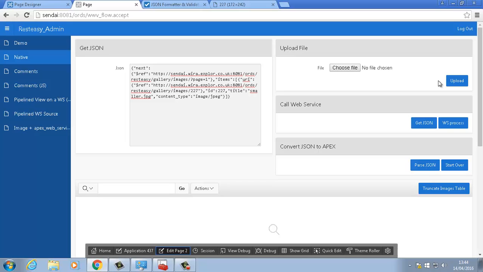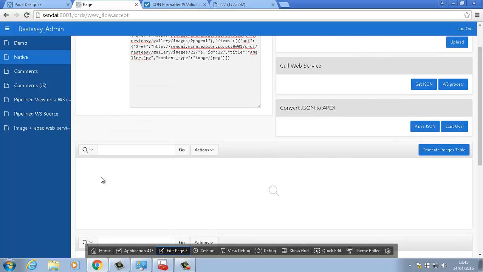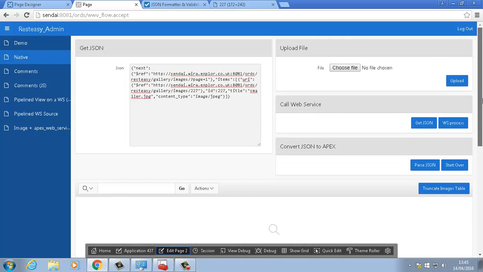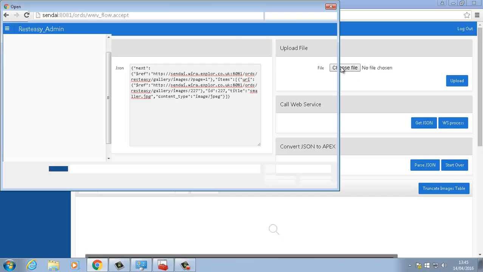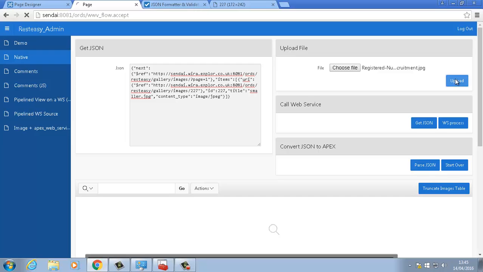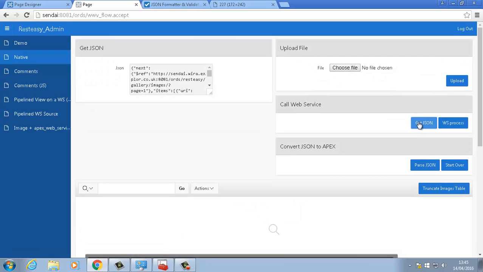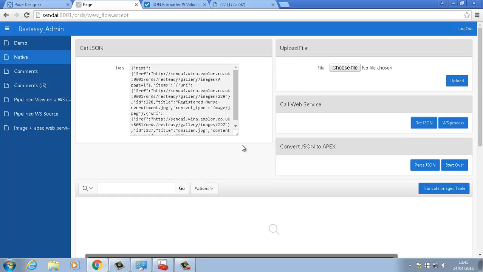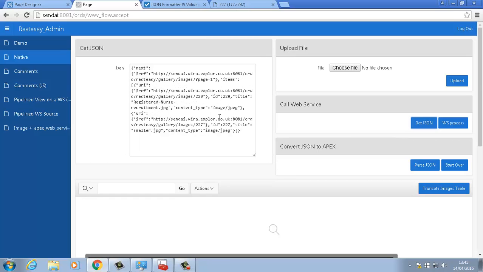We've uploaded an image and we've got the JSON. Now we want to parse the JSON. We want to read that JSON in, and what we want to do is create a new collection based on this information, and we can see our images here in an interactive report. So to do this, in fact I'll upload one more image, the nurse, and we can get the JSON. You see we've got two items in there. Now we're going to parse the JSON.